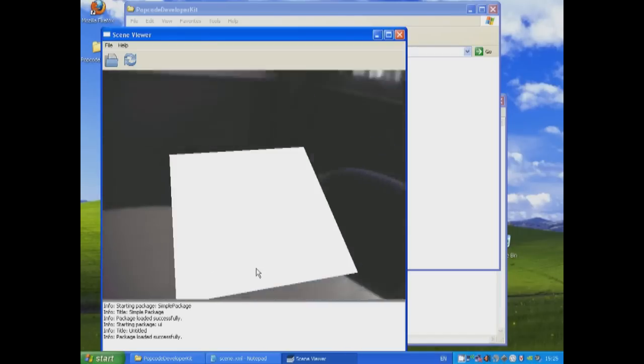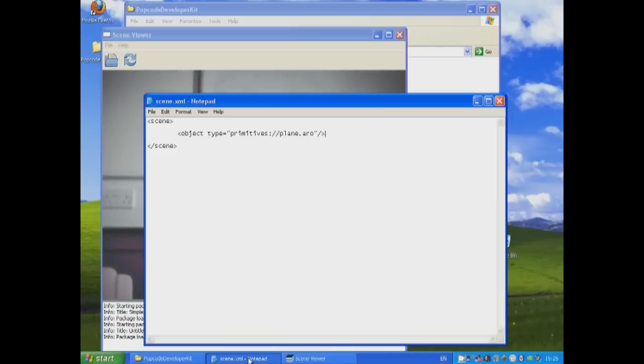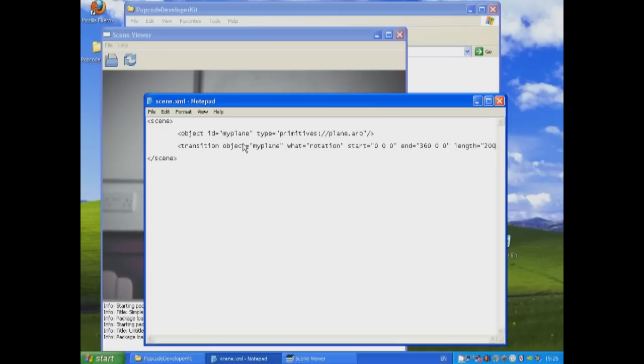I'm going to make it a little bit more interesting. If I go back to my scene.xml file, I'm going to add a transition. There are more details about transitions in the tutorial and the reference documentation. I'm going to add an ID for this object, my plane. Transition. I'm going to transition a property of the myPlane object. I'm going to transition its rotation. I'm going to start at a yaw, pitch, and roll of 0 degrees and end at 360 degrees. And it's going to take 2 seconds, 2000 milliseconds.